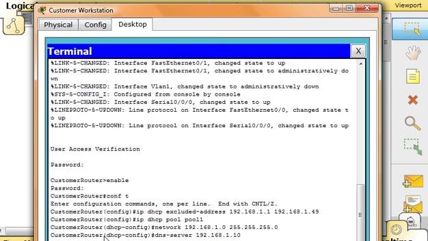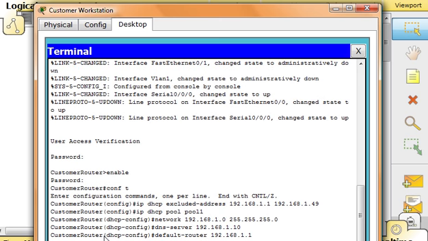And now we'll add the exclusion range of 192.168.1.1 to 192.168.1.49 for the DHCP pool. So I'll hit exit, and then ip dhcp excluded-address 192.168.1.1 192.168.1.49, enter. Now I'm going to exit the terminal.